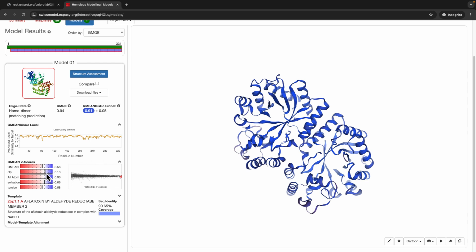The next parameter is C beta interaction, whose value is 0.13. This component evaluates the geometry of C beta atoms in the protein. A positive value close to 0 indicates that the C beta interactions are within a normal range compared to high quality experimental structures. This suggests that the backbone conformation of our model is fairly typical.